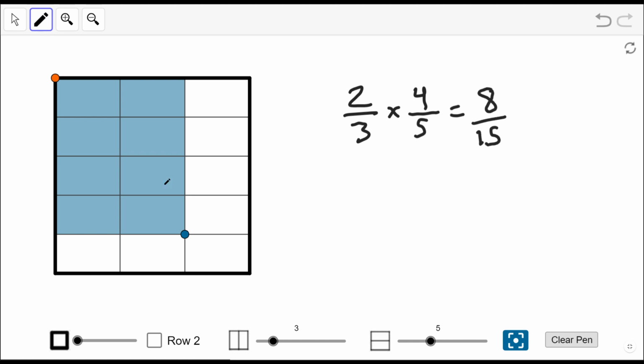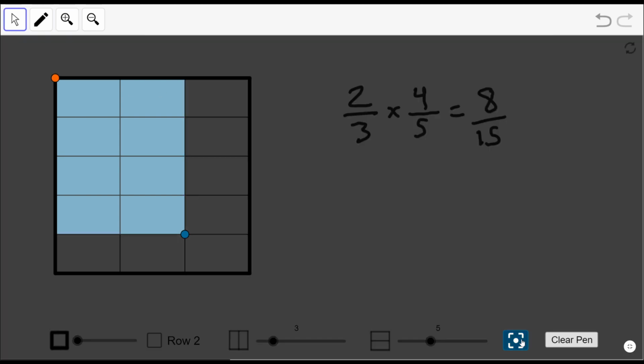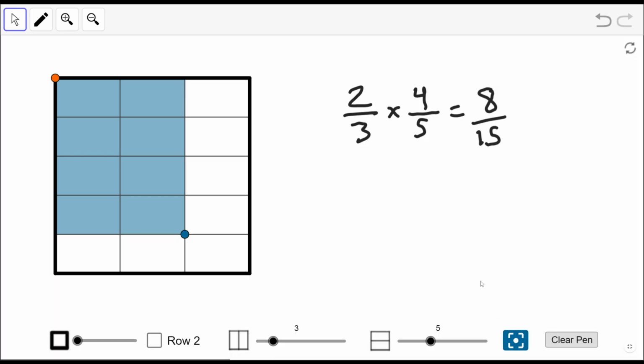Okay. By the way, there is a button down here at the bottom that'll allow you to showcase just that shaded rectangle. Perhaps you'll find that useful for something. Now, I did add a second point up here in case you want to attack this from a slightly different approach. Sometimes we think of 2/3 times 4/5 as 2/3 of 4/5.